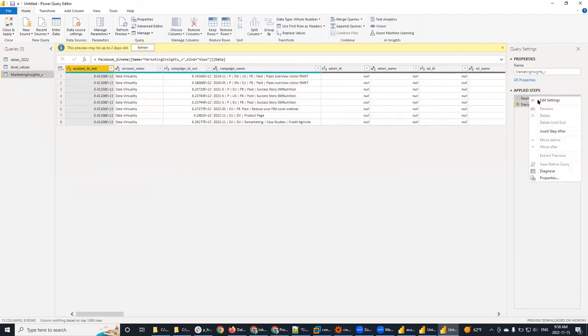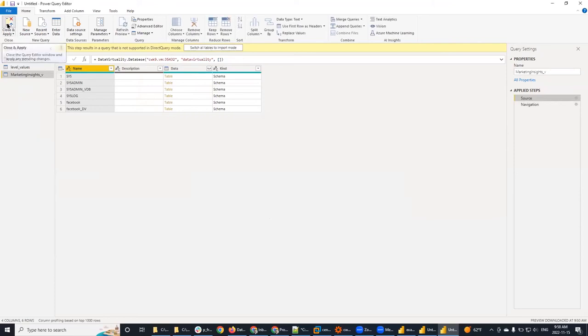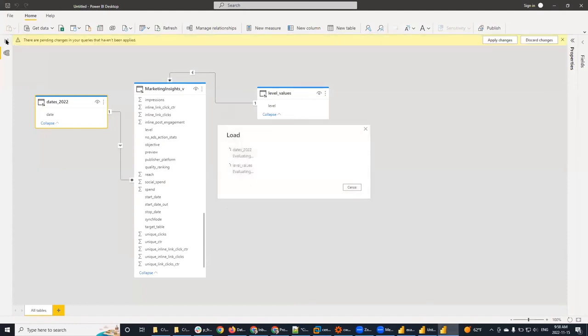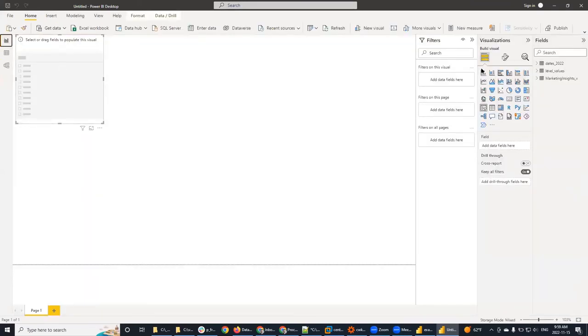Let's double check this, edit settings, and we can see this one is still direct query. Okay, so this is exactly what we want. Let's close this. And pending changes. So it is now importing the data for the dates and the levels. Oh, perfect. Let's go back here and let's add our slicer.